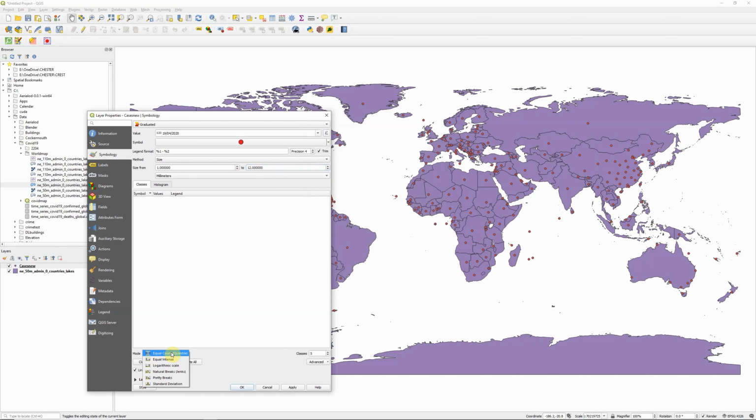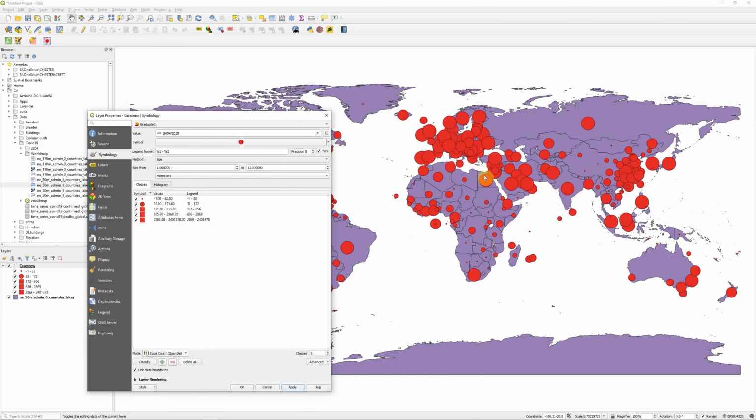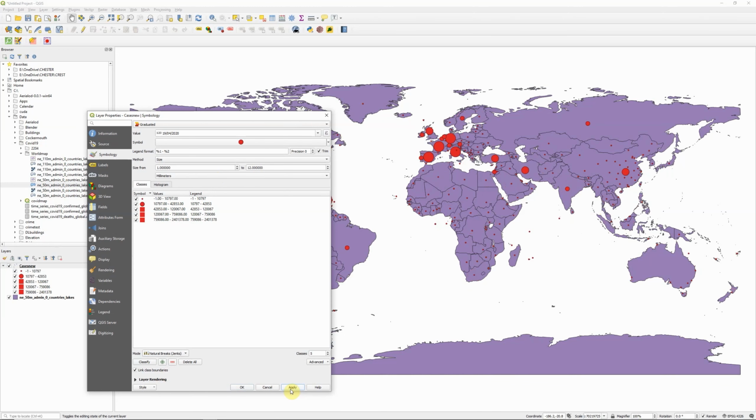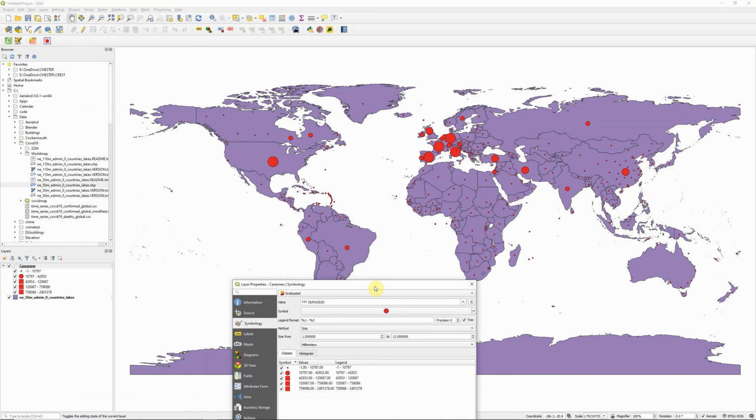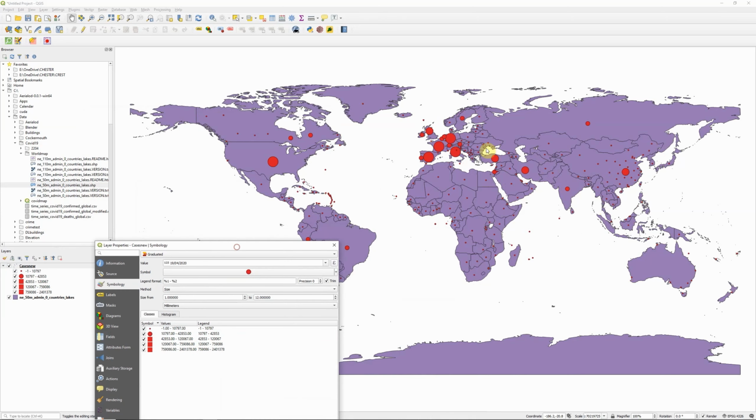And you can play around with the mode here. You'll get slightly different results. If I just click classify, I'm going to leave it with 5 classes, click apply, and okay, we can see it's now scaled those. It looks a bit messy at the moment. You can play around with the mode, you'll get different results. Natural breaks tends to work reasonably well in terms of highlighting which countries are standing out with the highest numbers of cases. You can see around Europe, United States, Wuhan over here.